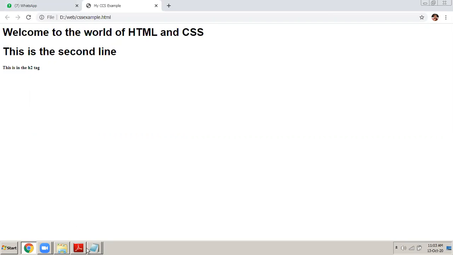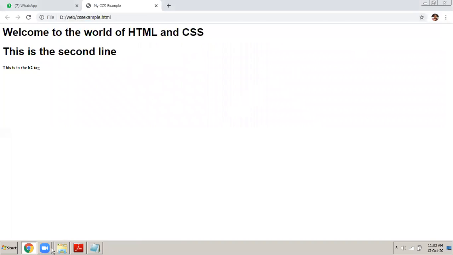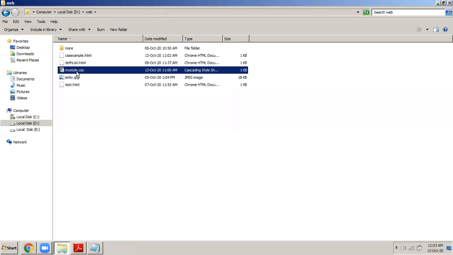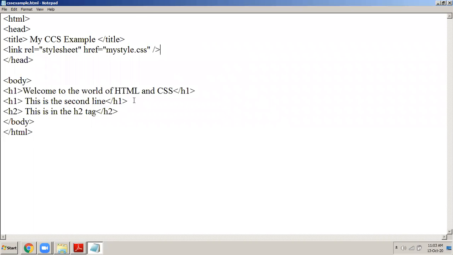So now you can see that it has applied the style, but it has applied the style from which file? From an external file. We have defined the style in an external file called my style.css, and it is being applied in css example.html. This is the file. So now the browser takes the style from this file my style.css and then applies it on these tags.